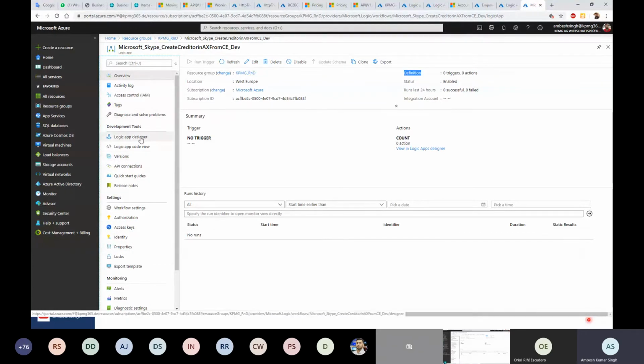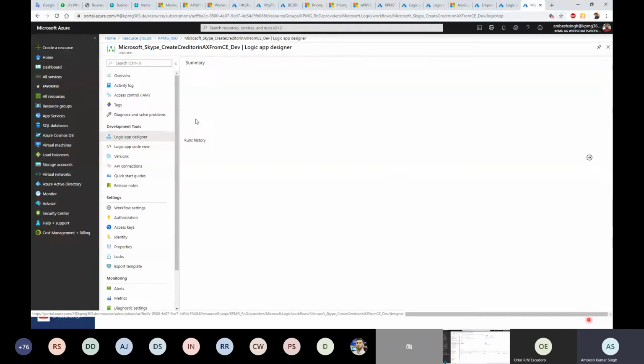Two more important things here before we start. I can go with the Logic App Designer from here as well, or from the pen icon on the top. If you just click the edit icon, this window will pop up for you.